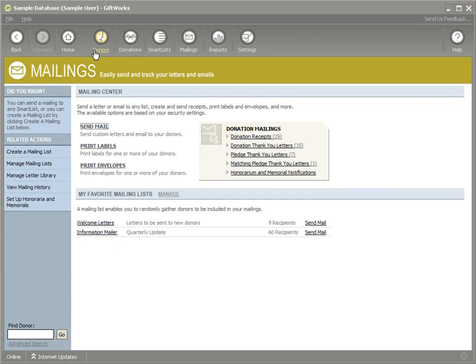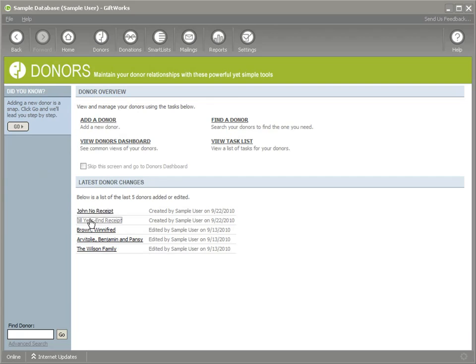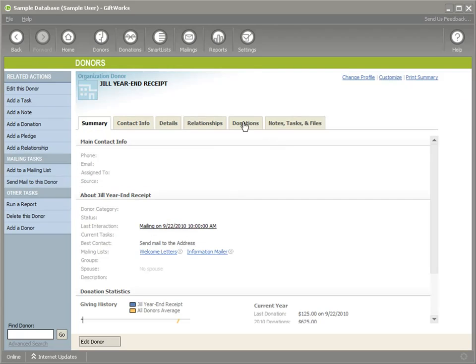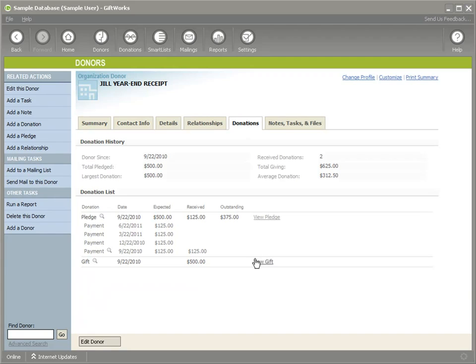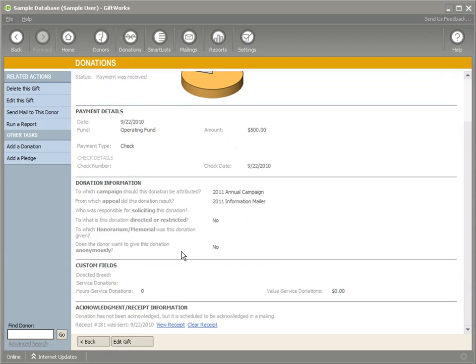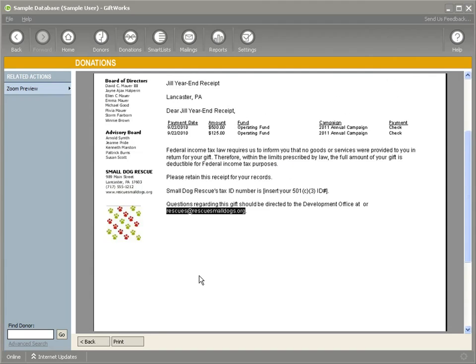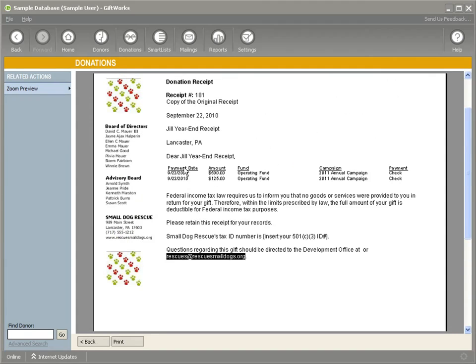So you can see I can go back to my donor. I can look at Jill year-end receipt, and I can click on her donations and bring up one of these gifts. And you'll see, as I did before, I have my view receipt link, and it shows me the receipt number. And if I view that receipt, you'll see that it can actually show me both of the donations that were on that receipt.